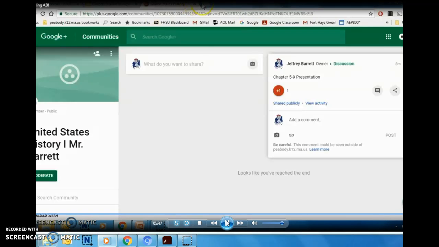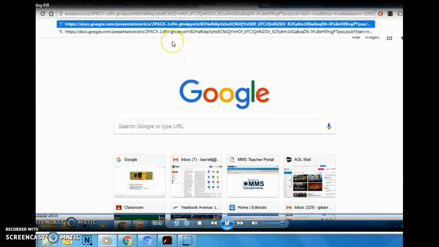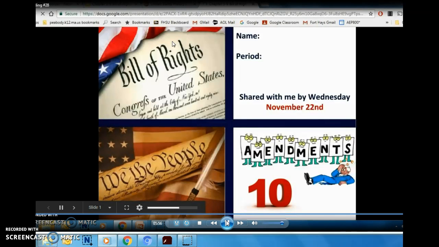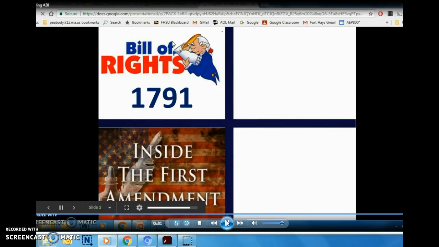All right, and here's how it would look when they do publish it to the web. Let's see if that works. And there it is. It should go through its own slides in 3 seconds. Perfect.